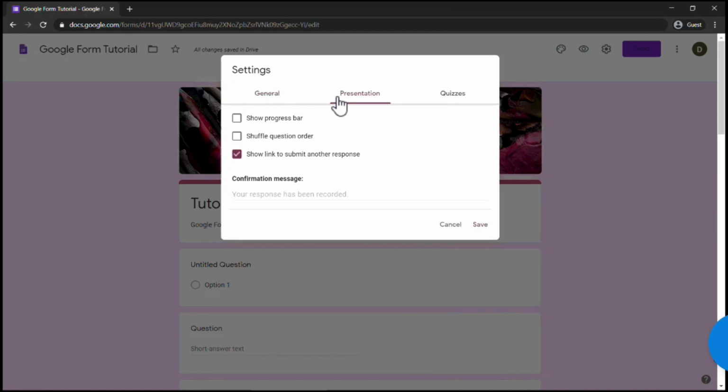Here you have an option of presentation and quizzes. You can easily click on show progress bars. This will show you how much of the form is completed and how much is left. And next you have shuffle question order. The shuffle question order is basically used when you are giving this form to people for taking tests or something, so you don't want people to cheat, and this will easily change the order of the questions, and this is quite appropriate for teachers who are taking tests and other assessments.